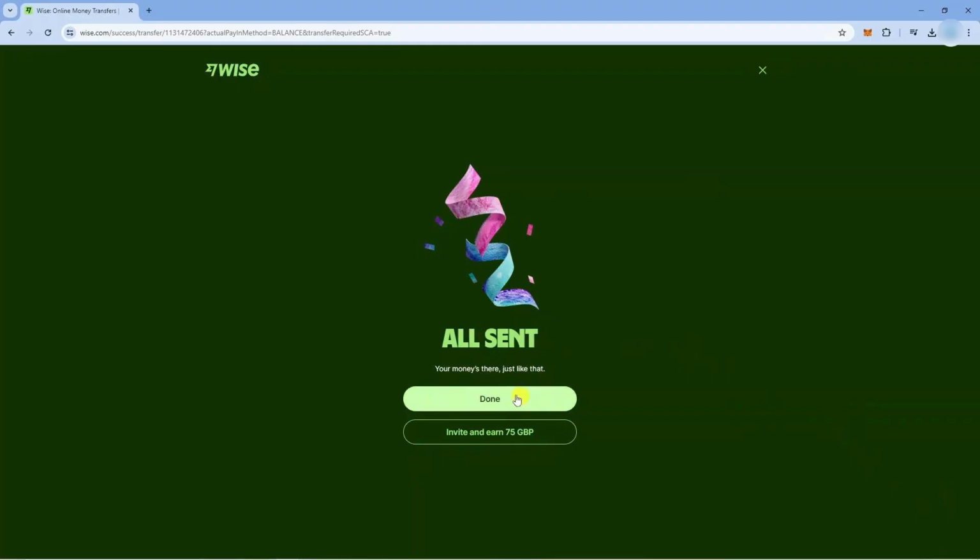When it goes through, you'll see a confirmation screen showing that your transfer has been sent. You can also view the details anytime under your transaction history. And that's it. You've just sent money from your Wise account to your bank account.